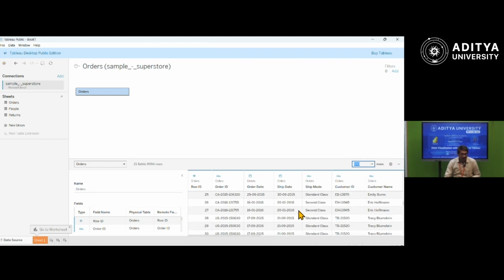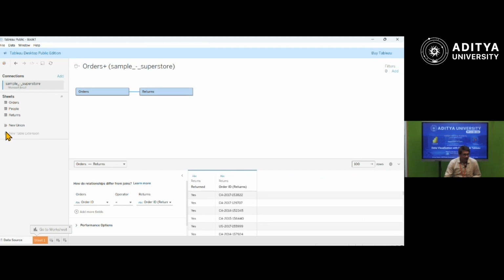Now what I will try to do is load returns as well here. See, when I bring returns here, by default, Tableau is responsible for setting up a relation between these two. Whenever you load your tables onto your working area, by default, it will load with the relation.